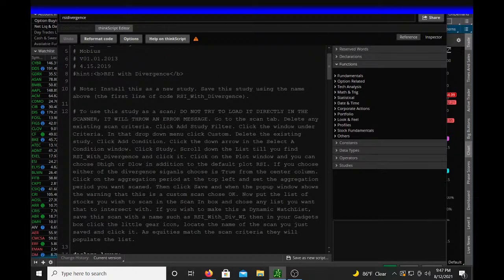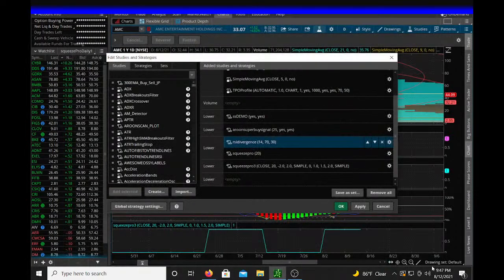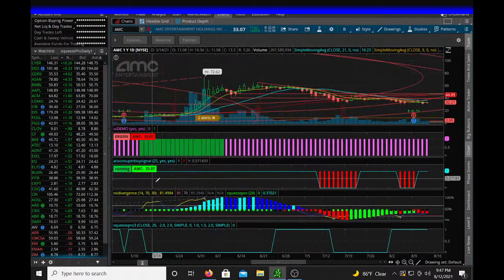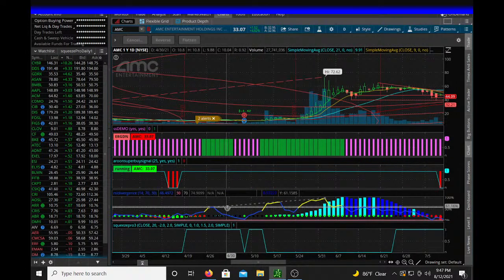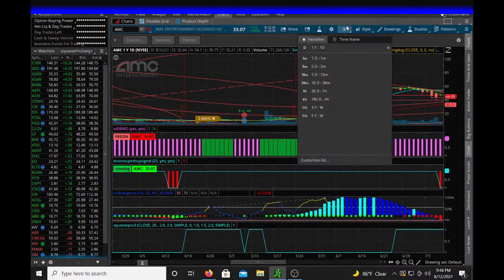We'll go through and choose either divergent signals, true from the center column. Okay. So we'll have to give that a bit of a try too. So a divergence and a squeeze are going to be two good things to know about, okay? Now, the regular RSI doesn't show you where these big divergences are. And sometimes it's hard to catch a big divergence on a daily or weekly 4-hour time chart.